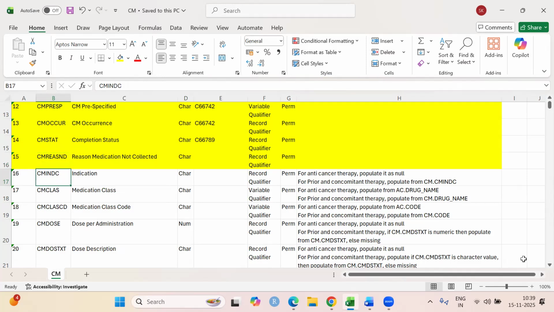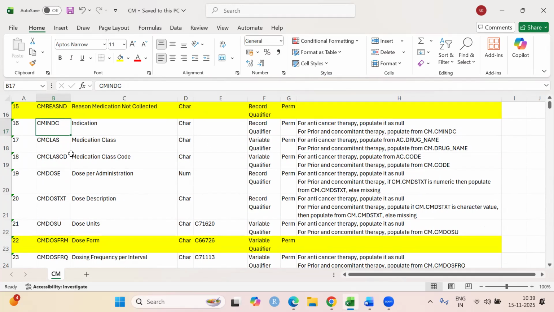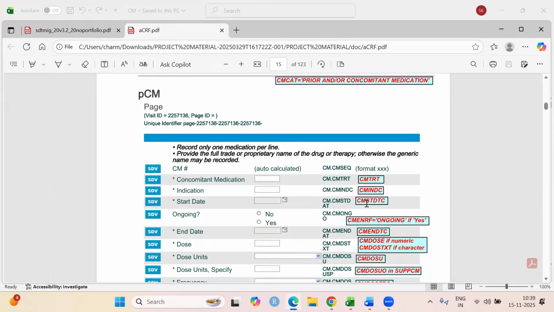Coming to the indication variable, we know that the indication was captured only in the prior and concomitant medication therapy form in this study. So we are keeping it as null for the anti-cancer therapy, whereas we are populating it from the variable from where it was annotated. You can see that the indication was annotated for this particular variable.